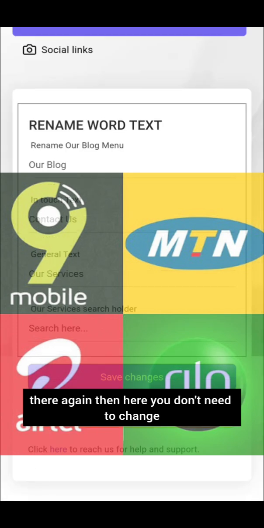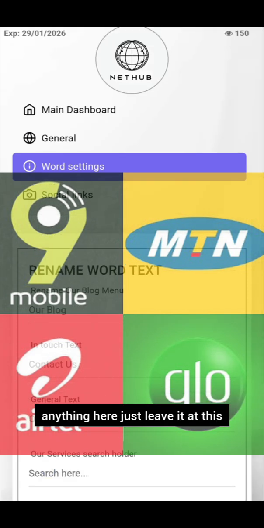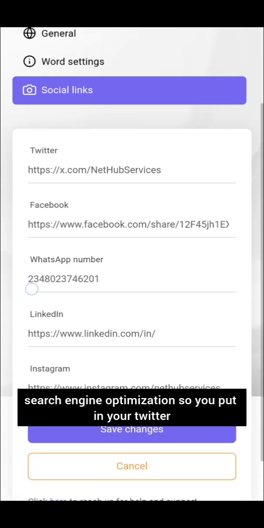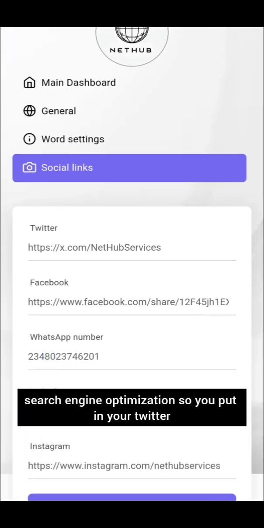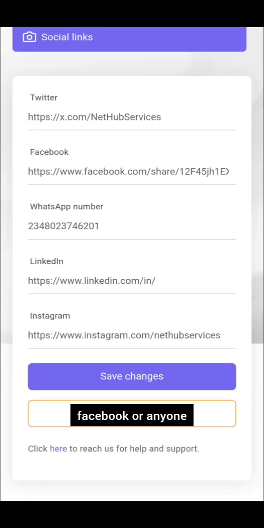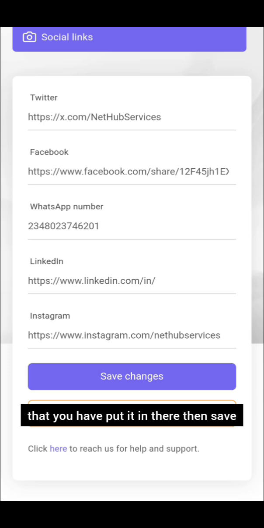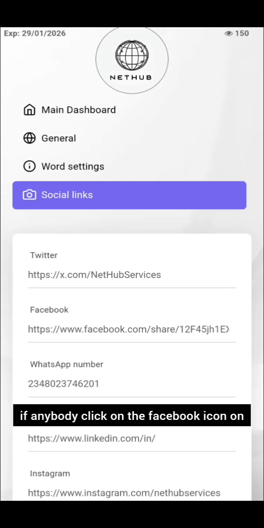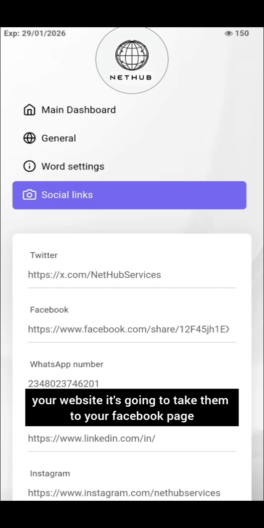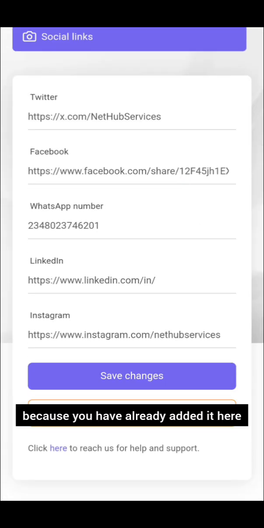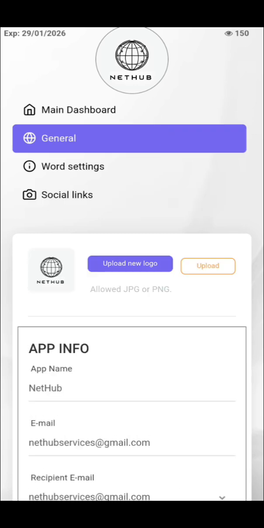Then here, you don't need to change anything. Just leave it as it is. The social links, this one is for search engine optimization. So you put in your Twitter, Facebook, anyone that you have, put it in there, then save. I've done that here, so there's no need to edit it. If anybody clicks on the Facebook icon on your website, it's going to take them to your Facebook page because you have already added it here.